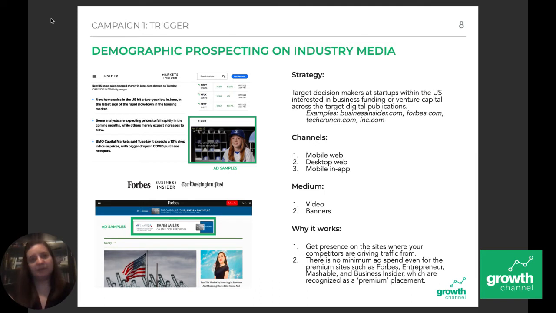The first campaign is focused on the trigger phase, and here we're looking at demographic prospecting across industry media. It could be sites, mobile apps, or video or banner advertising. Sometimes people also do audio ads if those are very targeted. And we're looking at the premium channels, so really targeting those decision makers. For example, if it's a B2B business, or in a B2C world, that could be actual buyers already.